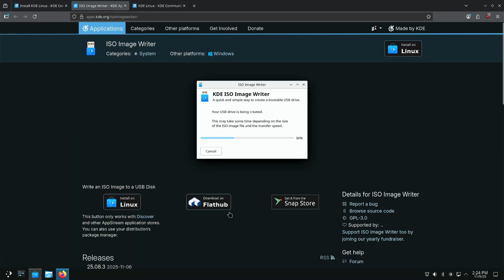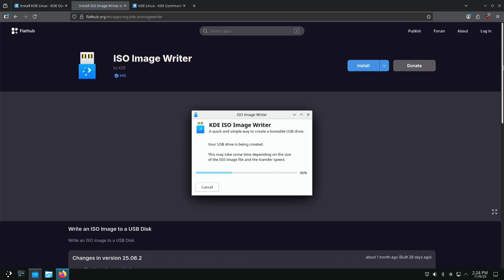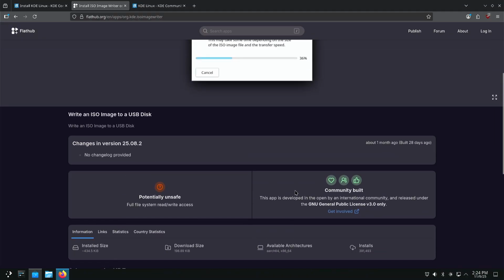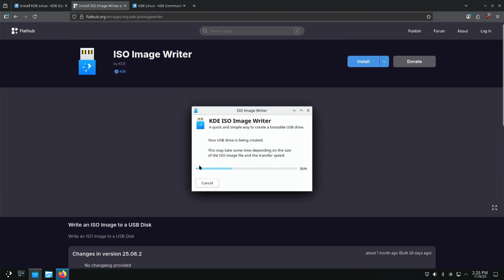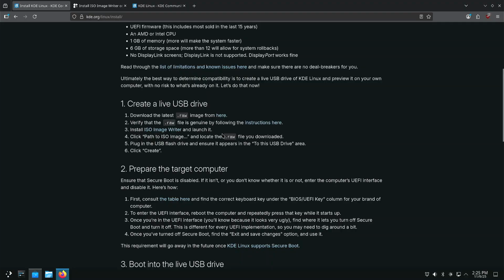I installed this. You can install it as a Flatpak, as you can see on Flathub. So I did. I installed it as a Flatpak, and it would not write the image to my thumb drive. I don't know why, and I can't remember what the error message was. I could try again. If somebody from KDE is watching this and wants me to try again and see what error message I get, that's fine. I'll do that. But yeah, I don't know what's up with that.